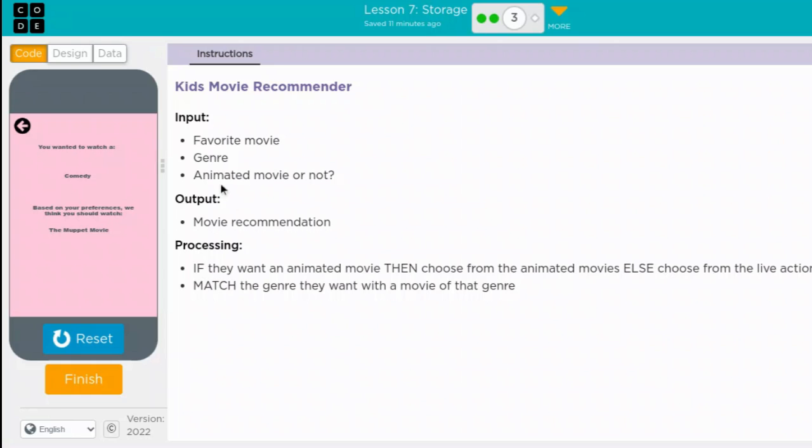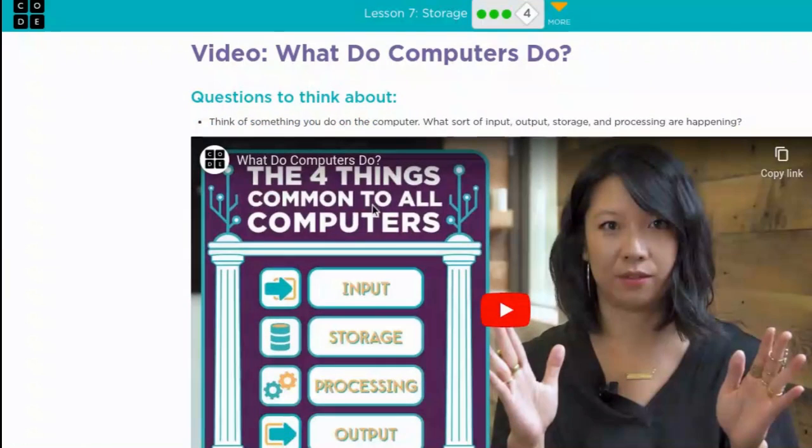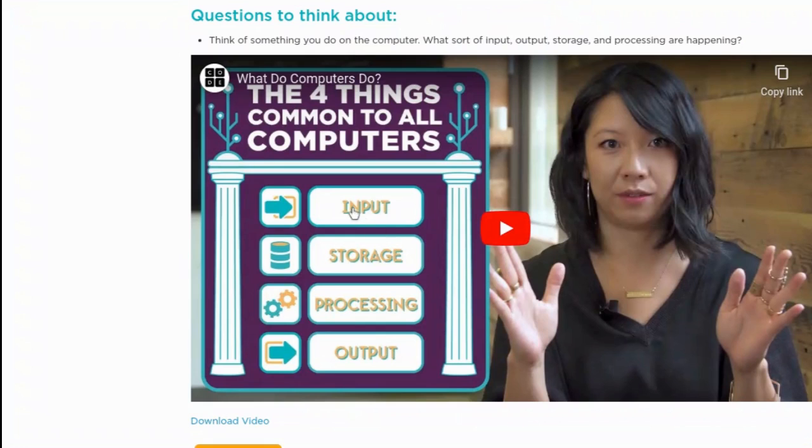So if you were to create your own app, I want you to think about which of these things you're going to include. What if-then statements? What kind of input do we have? What kind of output are they going to give? And do we need to store it or not? As we move along, there's going to be a final video that you're going to be watching on your own. And it's going to talk about these things that we were just mentioning: input, output, storage, and processing.